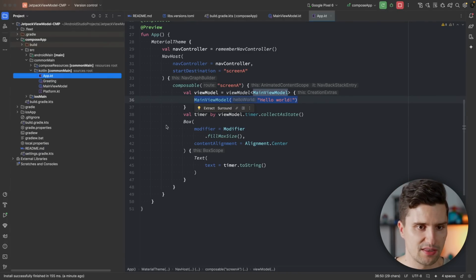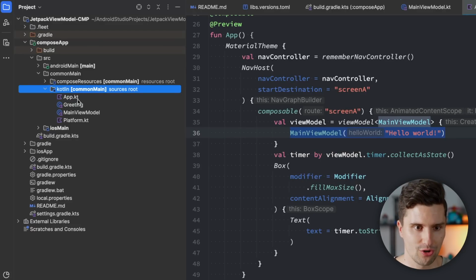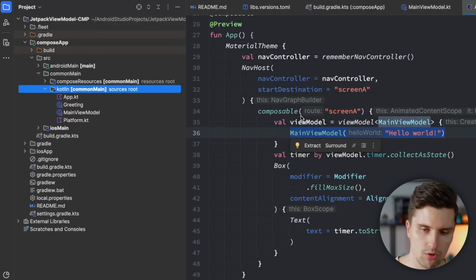All right, in order to make this work, we need to first of all set up Koin. And this won't be a pure Koin Kotlin Multiplatform tutorial. I might make a separate video about that, but I just want to show you how we can use Koin in order to now inject our ViewModels, including the dependencies that our ViewModel includes.